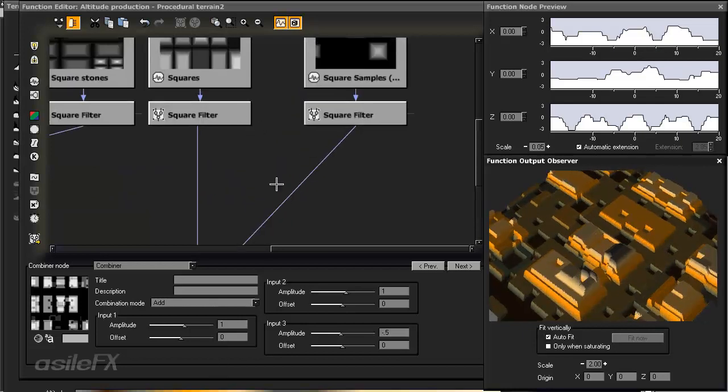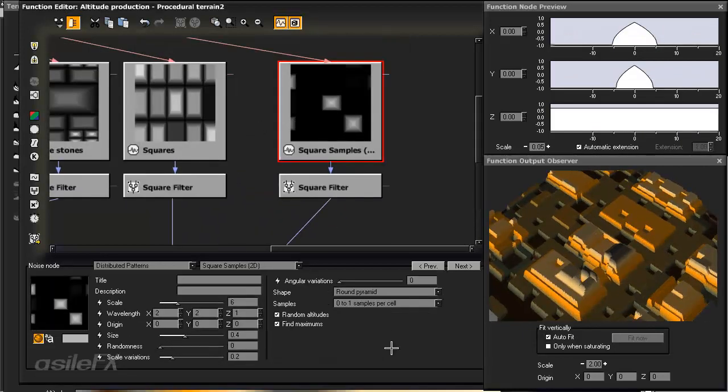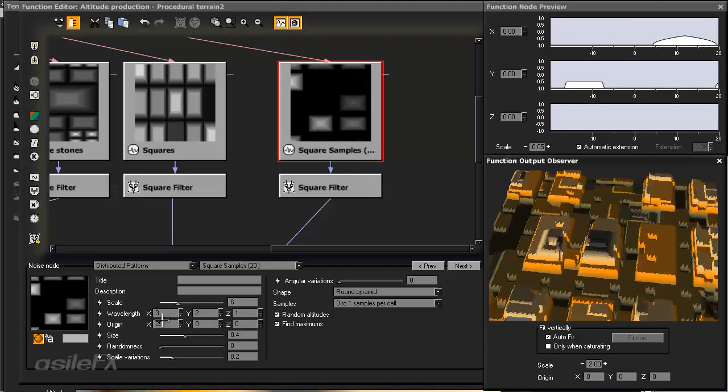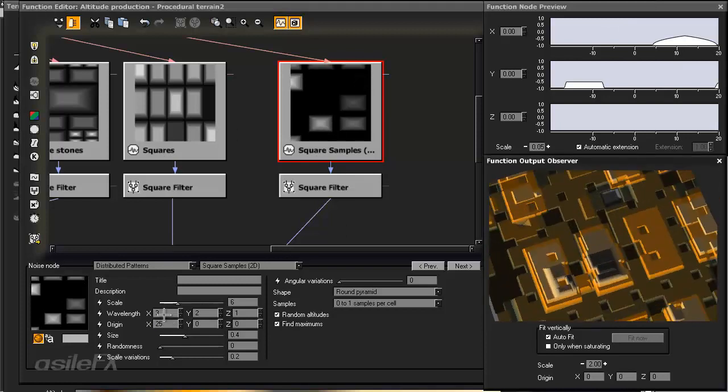And we'll go into our samples here and change our wavelength a little. Modify our origin to give us a little bit of offset. And then we can also offset the Z in order to change the variation. It's kind of a variation seed. But we are working in the 2D mode, so really the Z doesn't matter in this case.